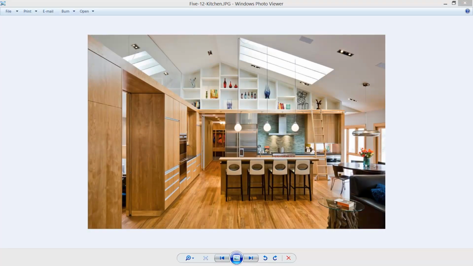For the soffit above our cabinets, remember our inspiration photo is showing something like this. I'm not going to put the ladder in the design, but I want to create that soffit that goes above the refrigerator and the wall cabinets.